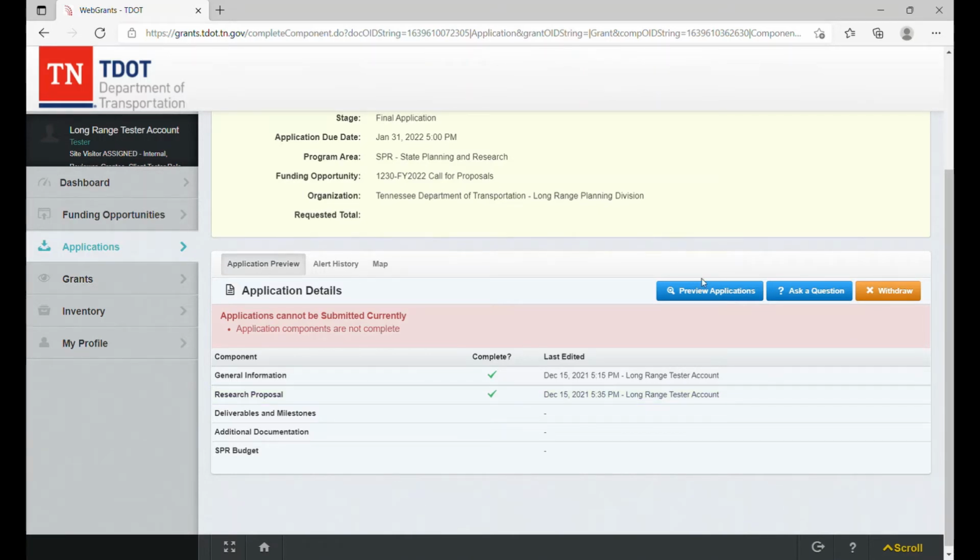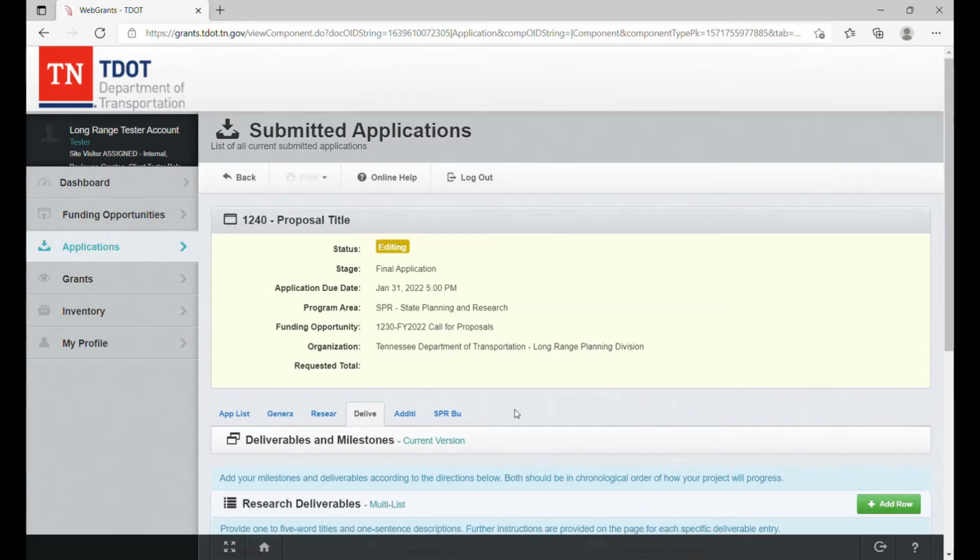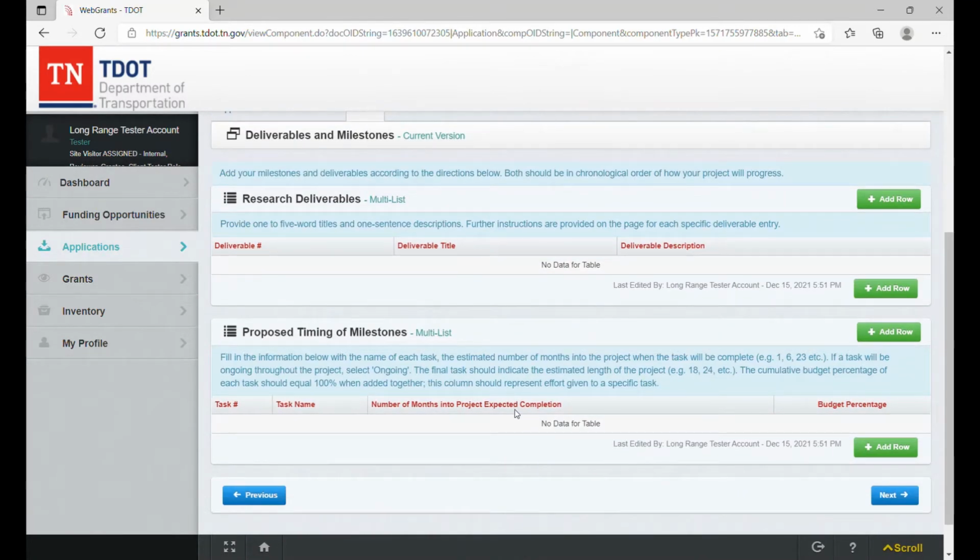Next, go to the Deliverables and Milestones section by clicking the row again. In the Deliverables and Milestones section, we highly suggest that you read the directions carefully on each screen to ensure you are making the most of your application. The areas in blue on this page denote instructions. To add a deliverable or milestone, select the Add Row button at the top or bottom of each section.